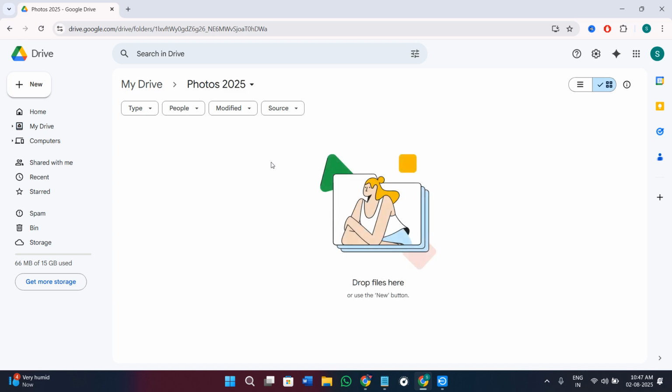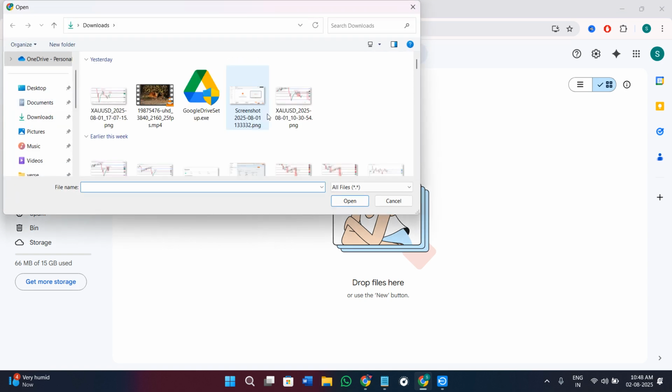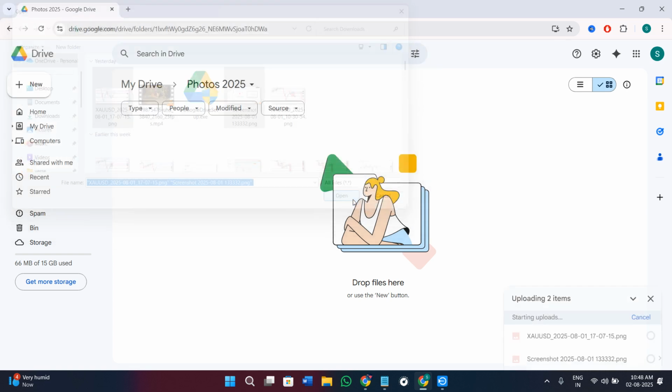Now you need to double click on the folder that you have just created, and now we will start by adding the photographs over here. So inside your folder, click on the new option again, then select the option of file upload. Over here, you need to simply select those photos which you want to basically upload here in your folder.